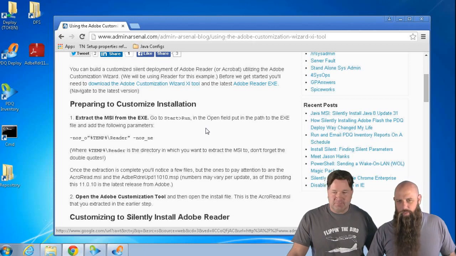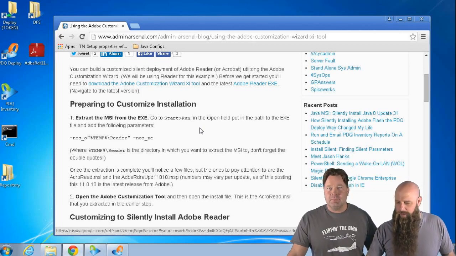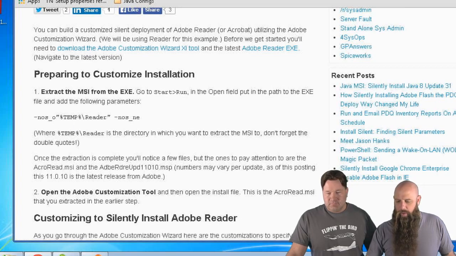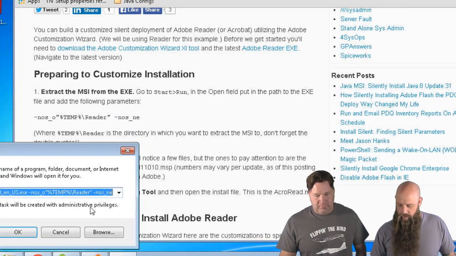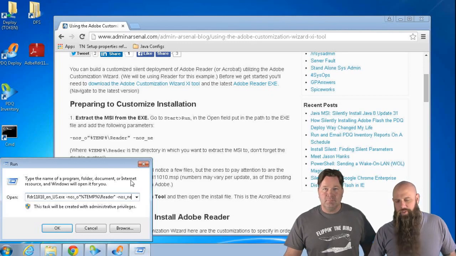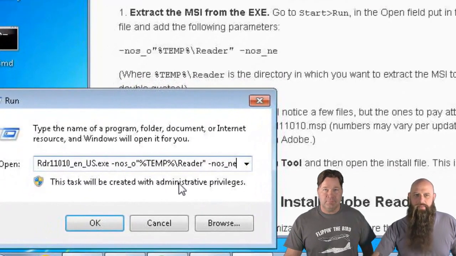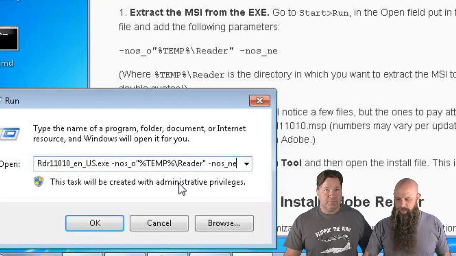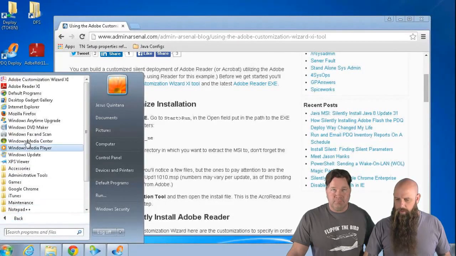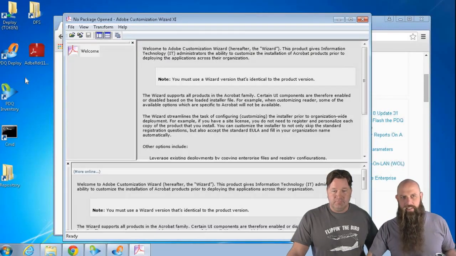Once you download that, or you get it from your CD or whatever media you have, you're going to have to run some of these commands in order to extract the MSI. So you can see I just did a quick, we've got one here in our history where we ran the exe that was downloaded, and then we simply used these same parameters that you see on the blog to extract the MSI and put it into our temp folder. So that's where we're going to pick up from here. We also got the Adobe Customization Wizard installed, and that's a free download from Adobe.